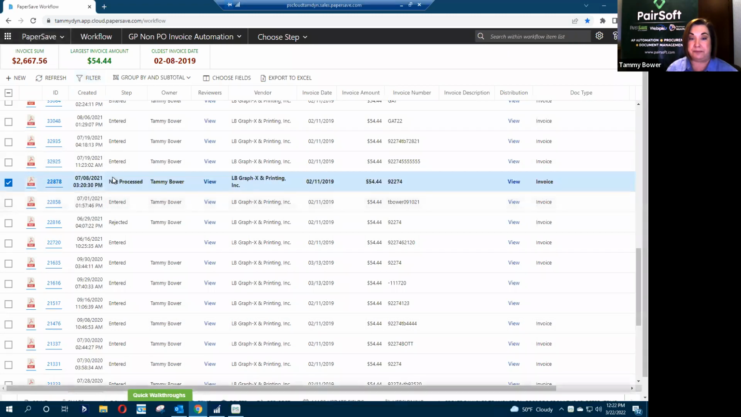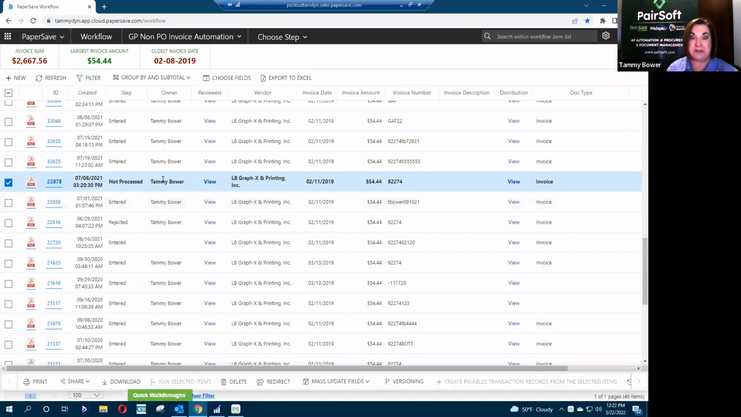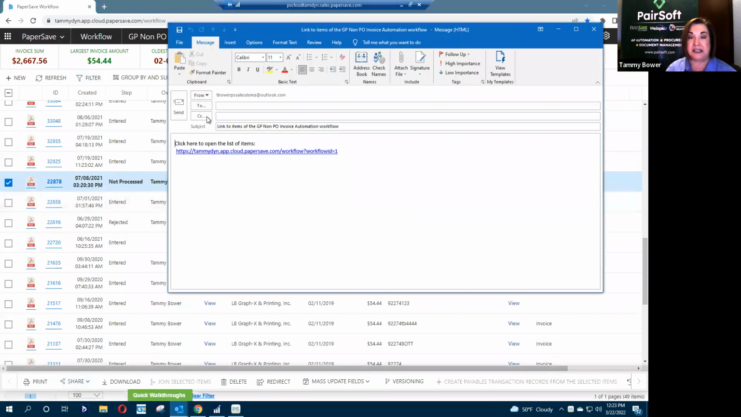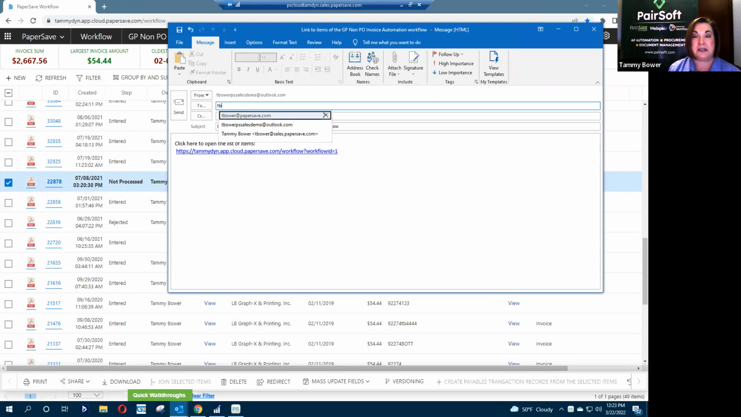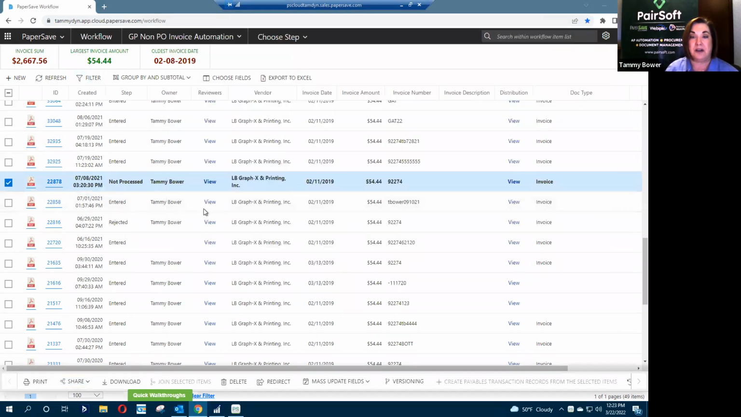I can forward it to somebody else. Right now, I'm the owner, shame on me, but I can share an email and say, get in there and approve this. Simply by clicking on it, I can go in and type to me and say, Tammy, you need to approve this, high priority, send it off to me. And in that email is a hyperlink, I just click on it and I would open that up.